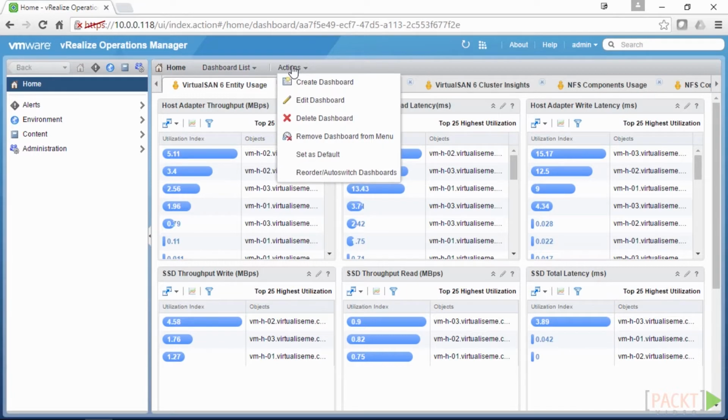Now, as we can also see, we have the ability, if you've got the permissions to, to create, edit and delete dashboards from the home page as well. That will take you straight to those sections. You can also remove the dashboard from your menu. You might be given dashboards that you don't want to see, and you can remove them to make it less cluttered.